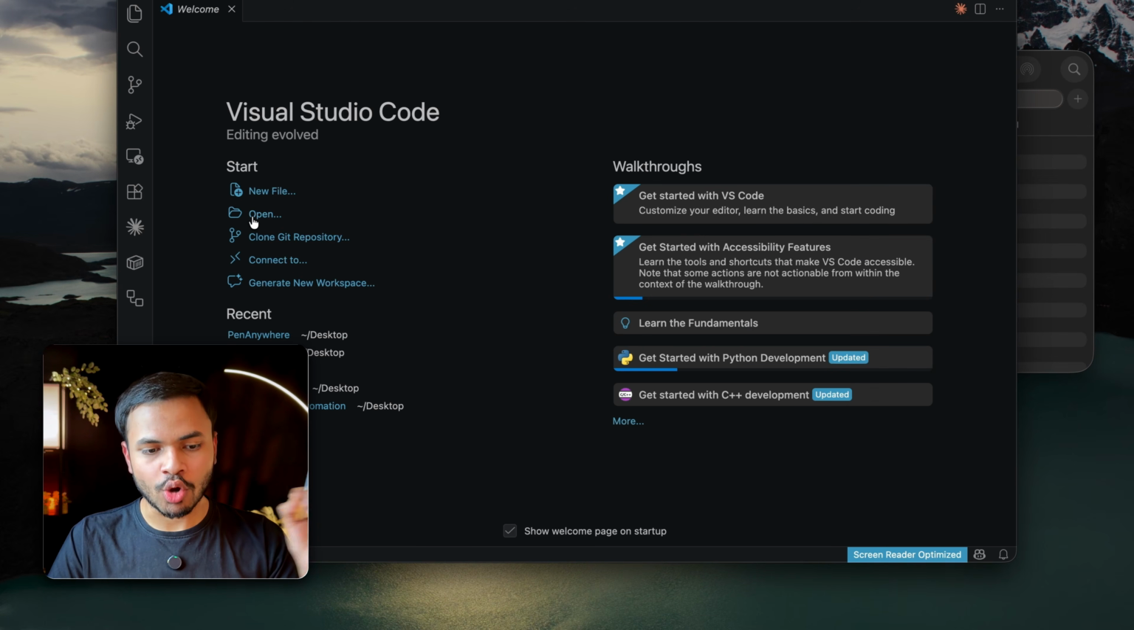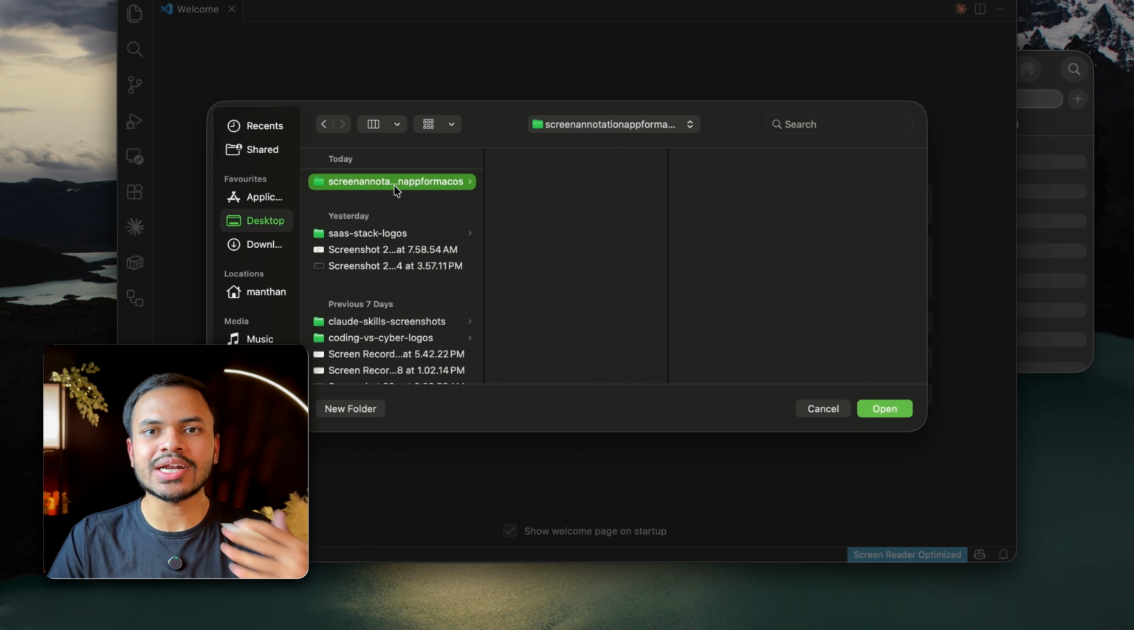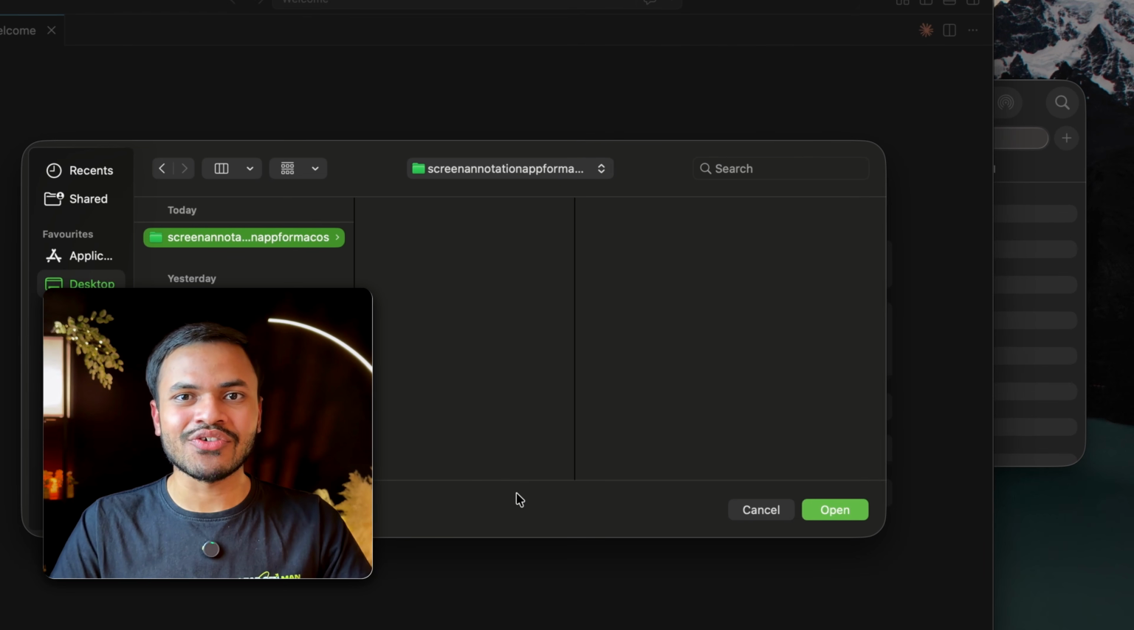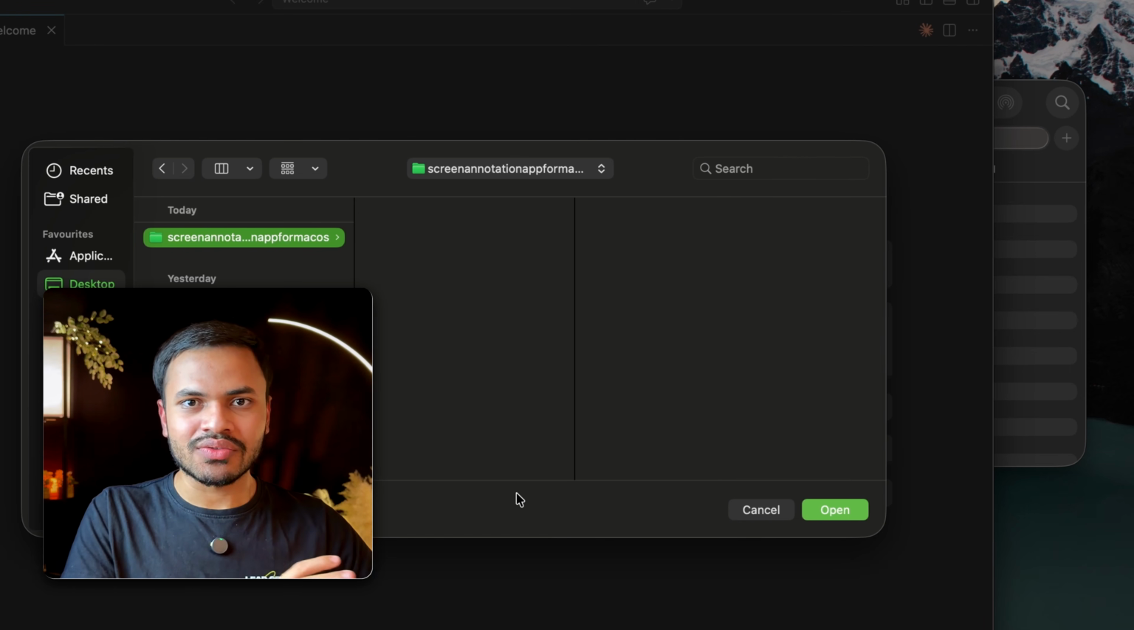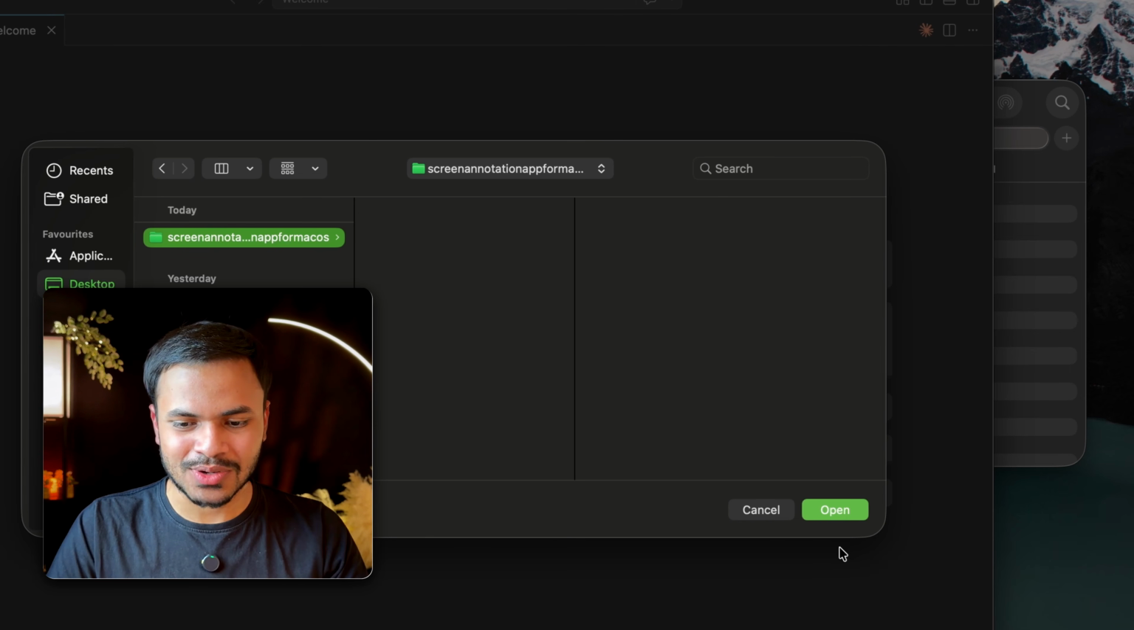Here make sure you select the open button, click on desktop, and select the folder that you just created. And there is nothing inside this folder. So don't worry, you can also follow along with me throughout this entire tutorial and create your first paid app on the App Store. So let's click on open.